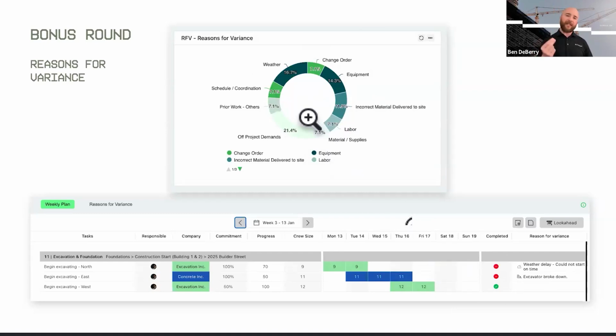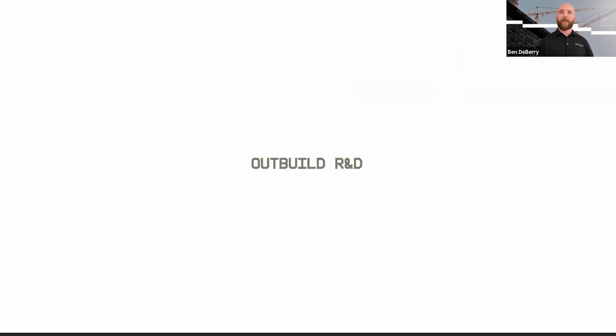And so that is just some food for thought there. We'll talk more about that in future webinars, but don't be afraid to hit that commit button and learn how it works. We have training videos and articles in our knowledge base, so be sure to check those out. And then we'll begin wrapping things up, working through what we've developed recently at Outbuild.